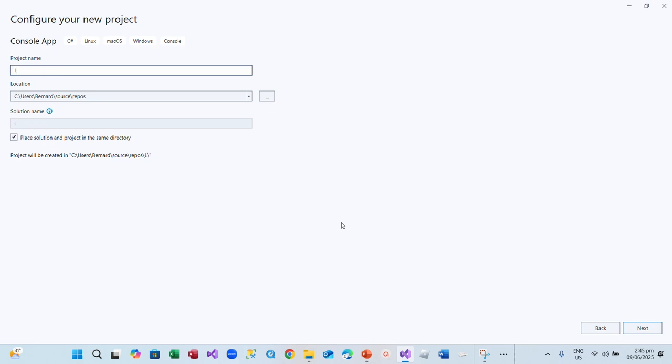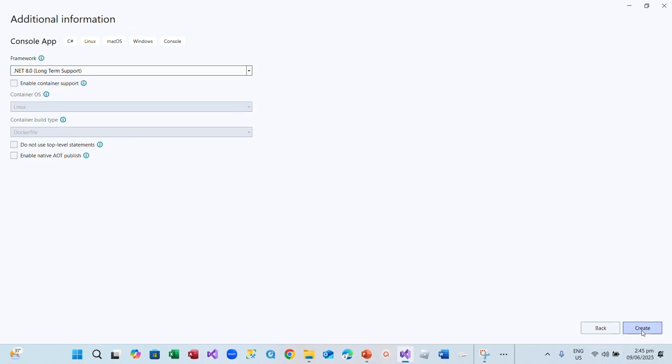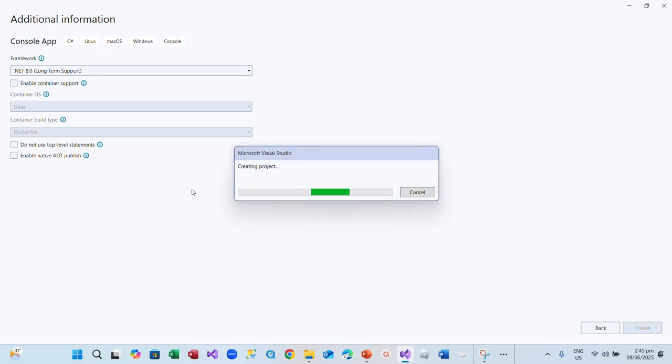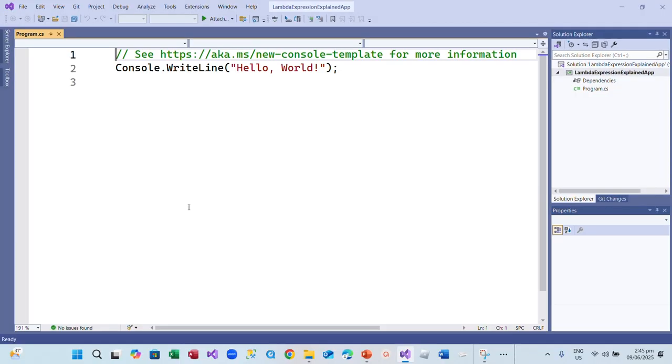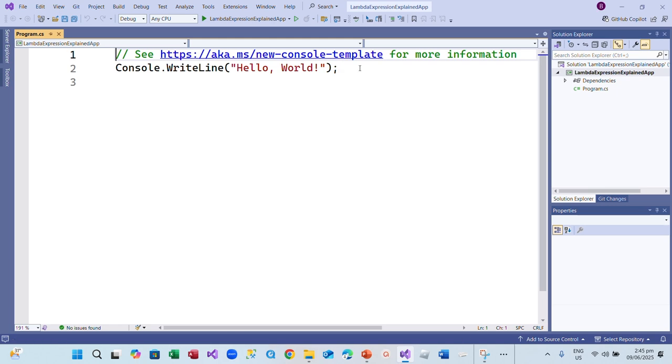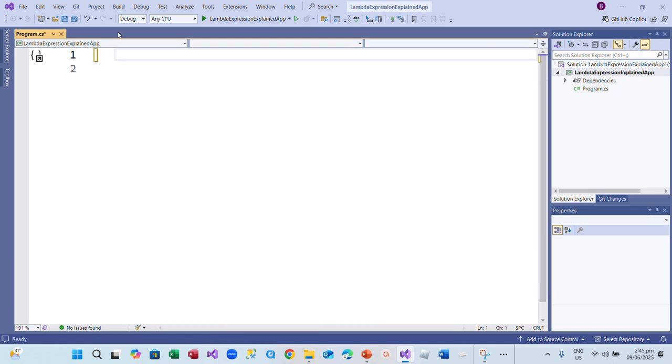Lambda Expression Explained. If you like, you can put App there. And then you just create it so that we have a brand new project. So I'll delete all these things here, so I'll have a brand new screen.